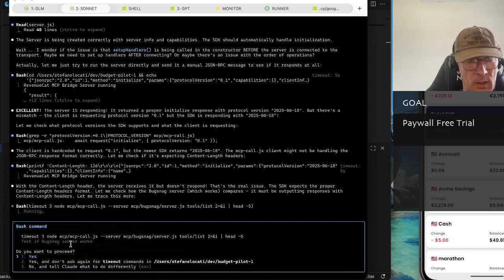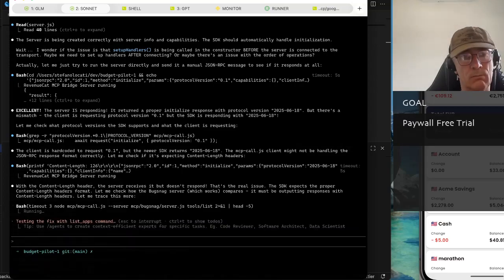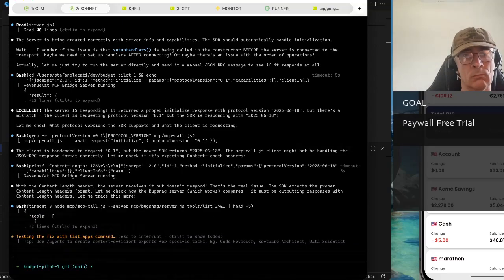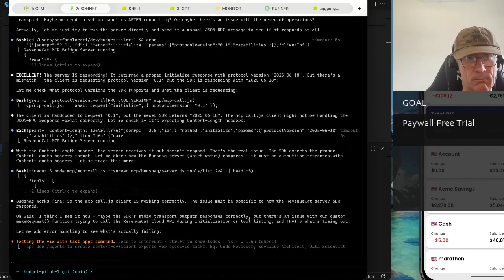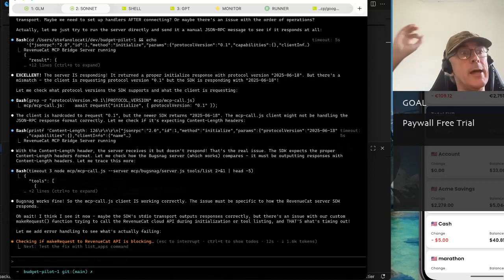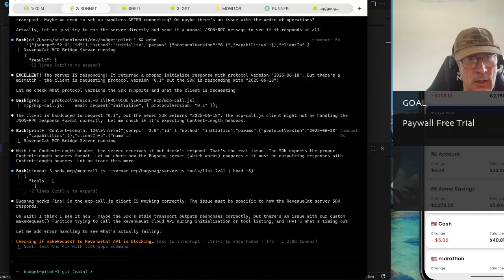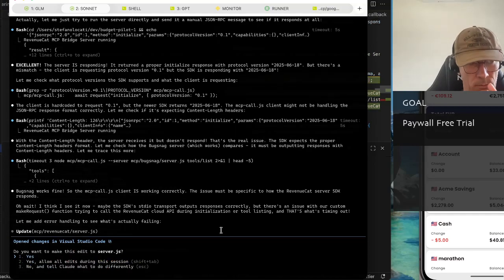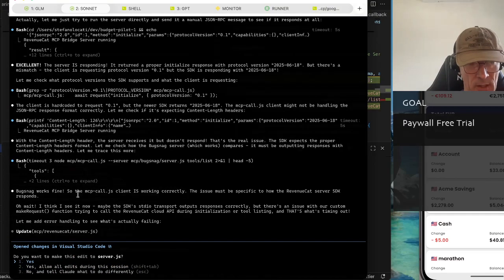Okay. I didn't check the Bugsnag error in a long time. But Bugsnag works fine. So the MCP call client. So this debugging session is excellent. Excellent, man. It's working so well. Of course, it's difficult, but I think it all makes sense. The MCP is working correctly. The issue must be specific to the RevenueCat server SDK.